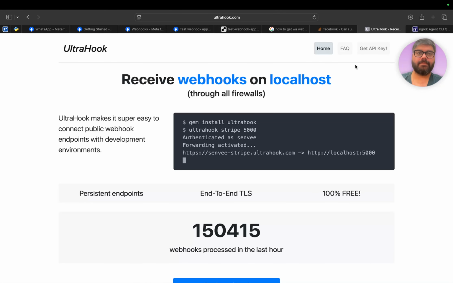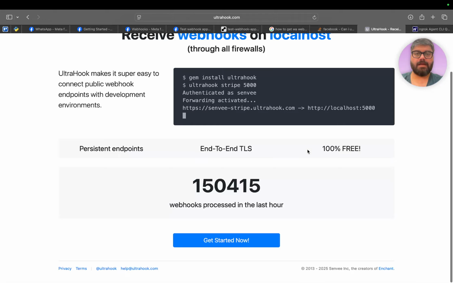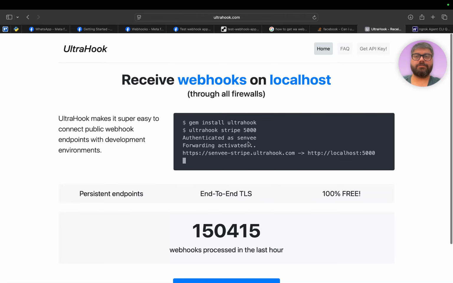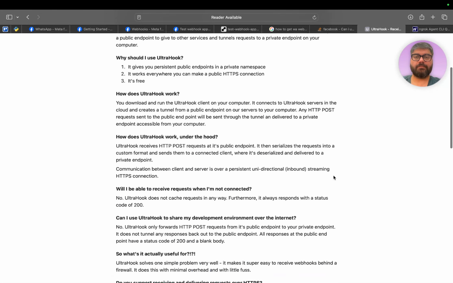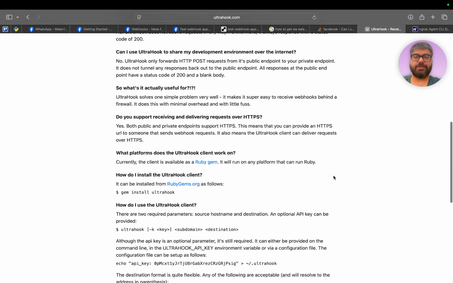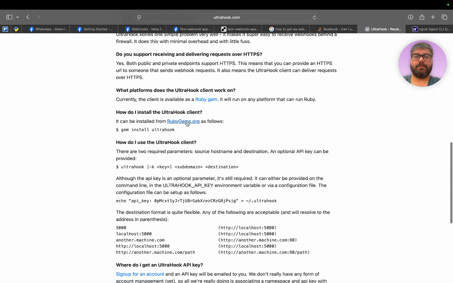Okay. How do I work this? Ultra Hook Stripe. FAQ. How do I? It's available as a Ruby gem, yeah? Okay.